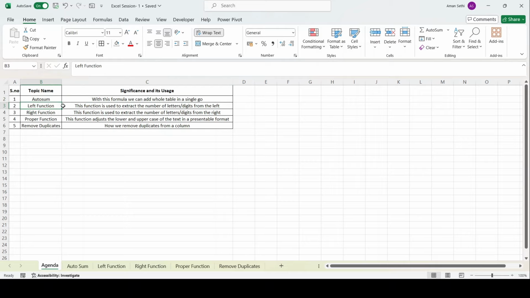Second is the left function. So let's say there's a text called Ram Lakhan, right? And we need to extract some letters from Ram Lakhan, or maybe any text, from the left. So we use this function in that case. Similarly, if we want to extract from the right, it will extract from the right with this formula, right?